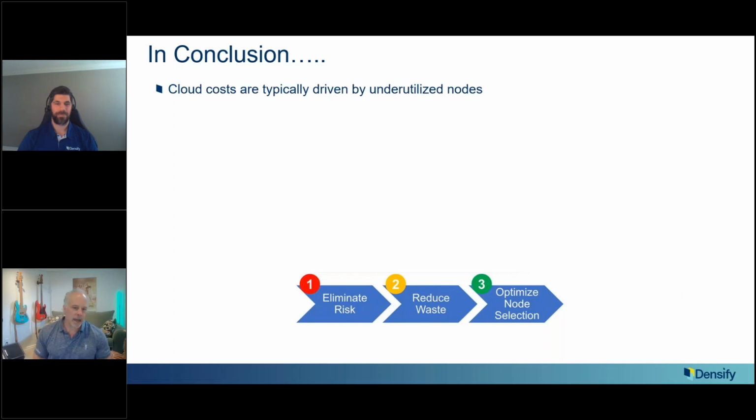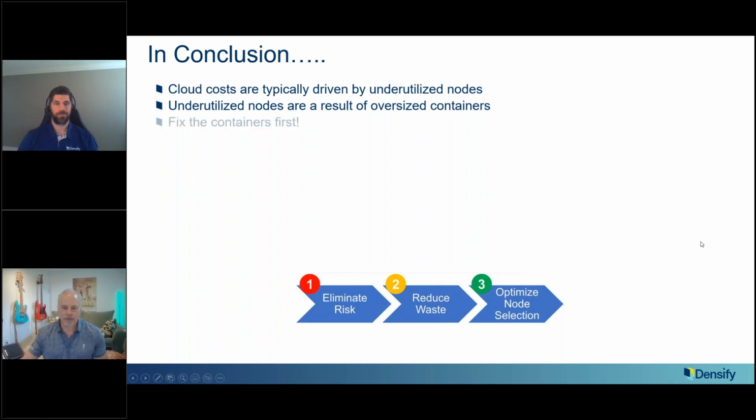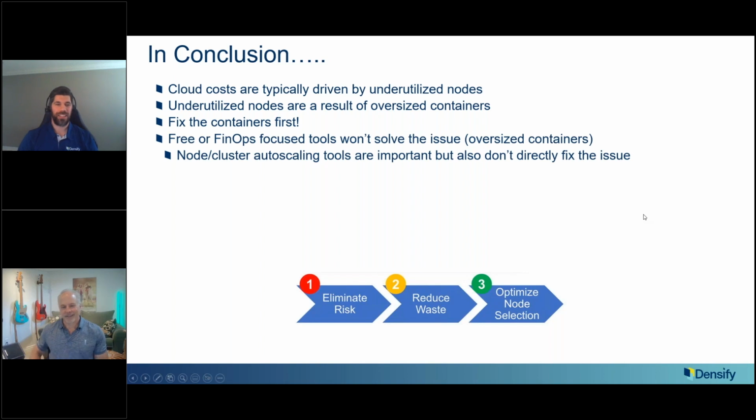Number one, we see the cloud costs, especially in Kubernetes environments, are typically driven by underutilized nodes, sitting there using 5-10% of the resources. Why are they underutilized? Well, they're really a result of the oversized containers, as Joel was showing. There's some risk in there, but for the most part, 80% of the problems we see are just not using the resources that you've reserved. Joel, what do we do first? Fix the containers, fix the risky ones, then reduce the waste.